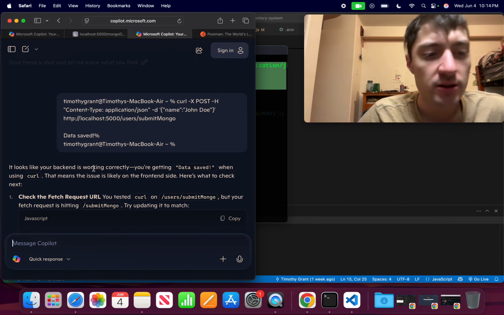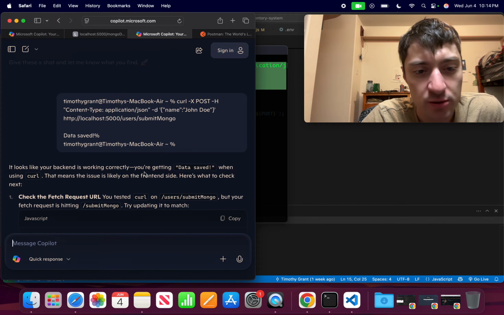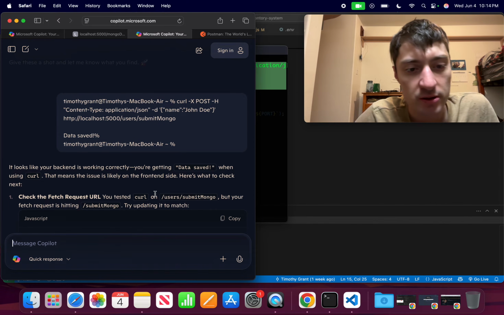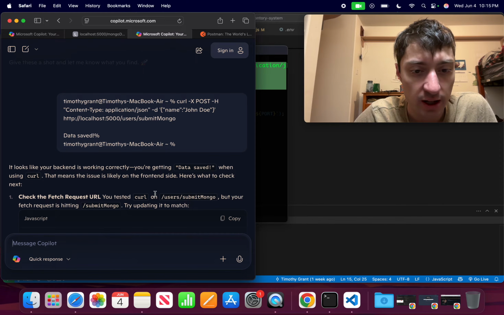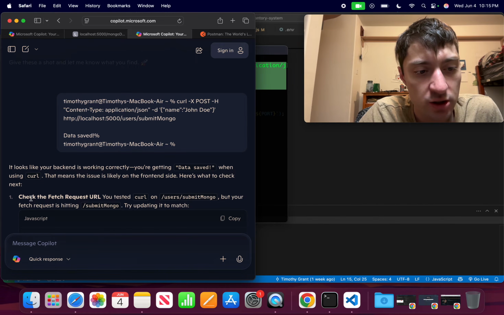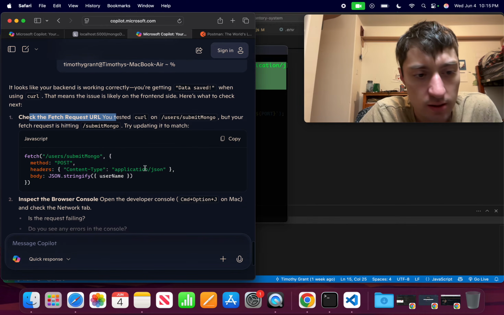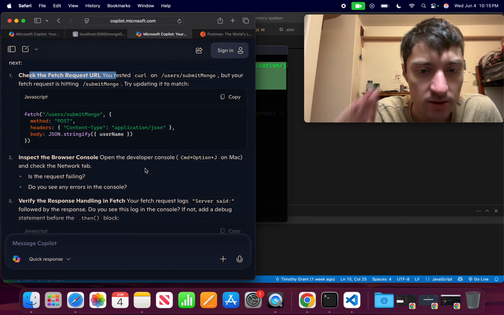All right. Looks like your backend is working correctly. You're getting data saved when using curl. That means the issue is likely on the front end. Here's what to do to check. Okay, cool. So check the fetch URL. You tested curl here, but your fetch request is... That's fine. It's to the right thing.